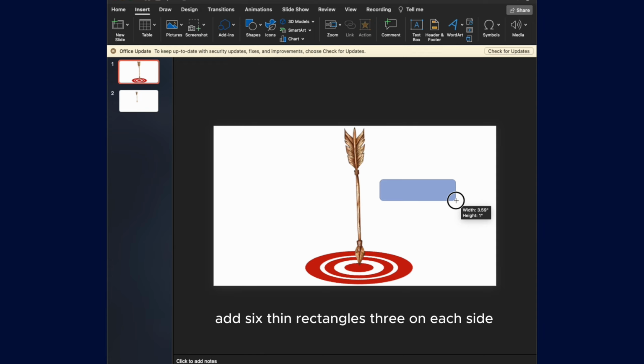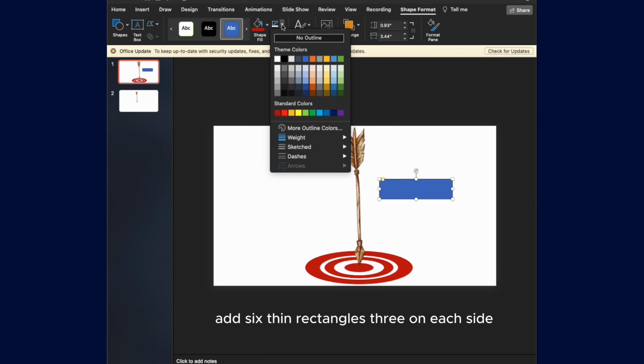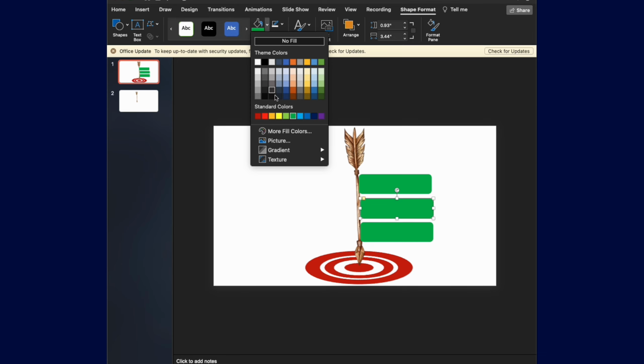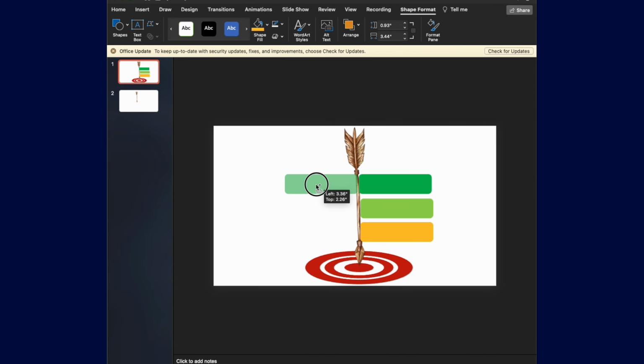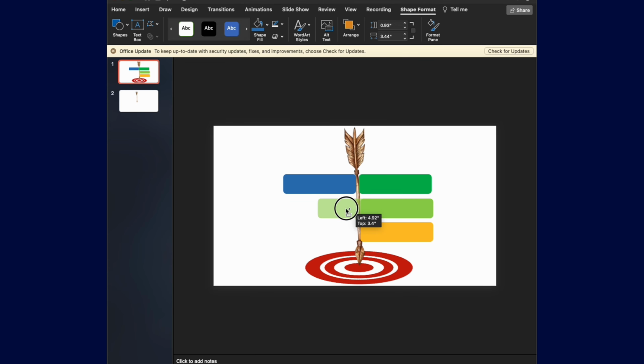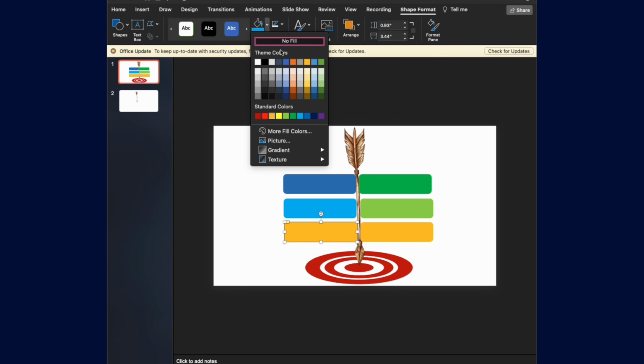Add 6 thin rectangles, 3 on each side. Add colors, numbers 1 to 6, and your descriptive text.